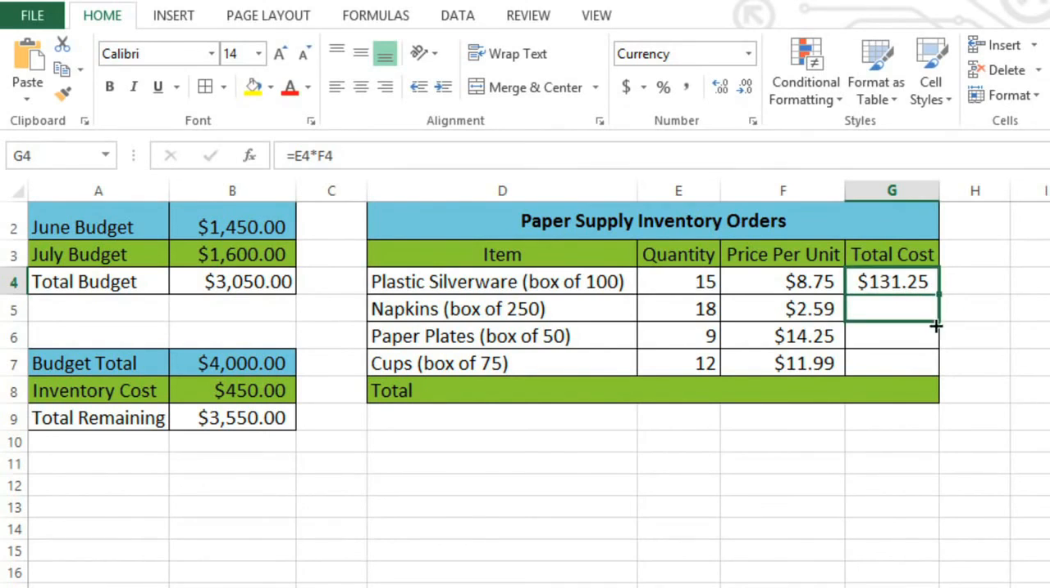Click and drag the fill handle down, and when you release the mouse, it will automatically enter the formula into these cells. Now we can see the total cost for each item. This is a great shortcut to use when you want to have similar formulas on each row.